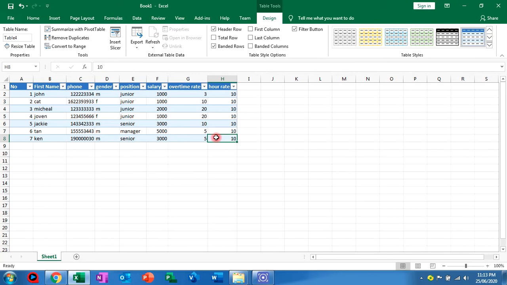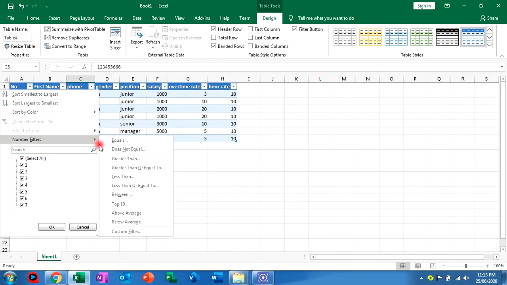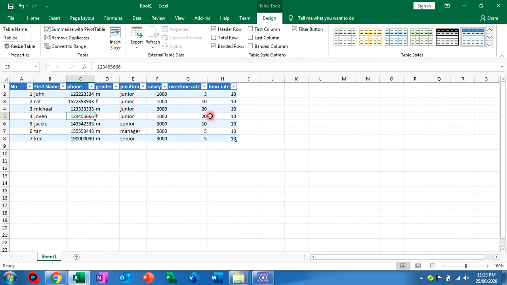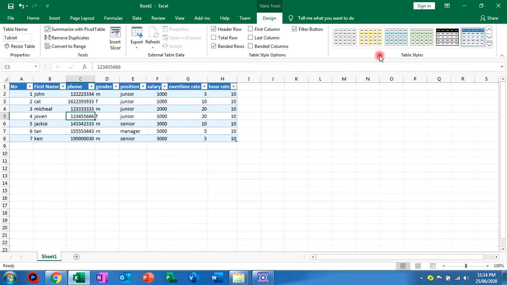Why do we need to convert to a table format? It's easier to see, easier to do sorting and color, and also filter. So we can see all the filters here. And we can choose the theme for the color. Also some of the design. You can play around with it.